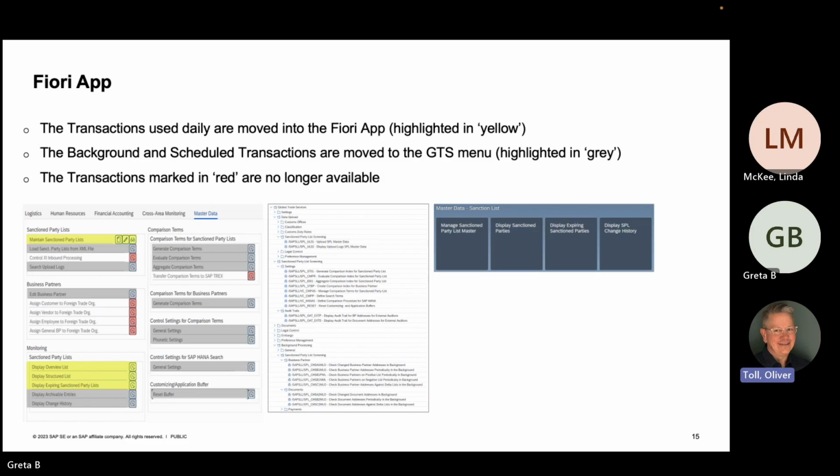The yellow marked transactions are now made available in Fiori apps. The gray marked transactions have been moved to the SAP menu itself because they are not part of the daily operations and are handled as reports or background activities. The red ones are completely retired and won't be found in SAP GTS edition for SAP HANA.